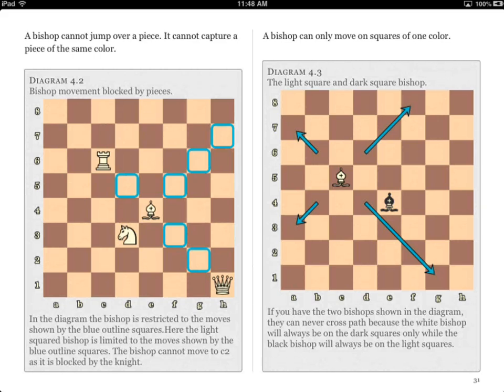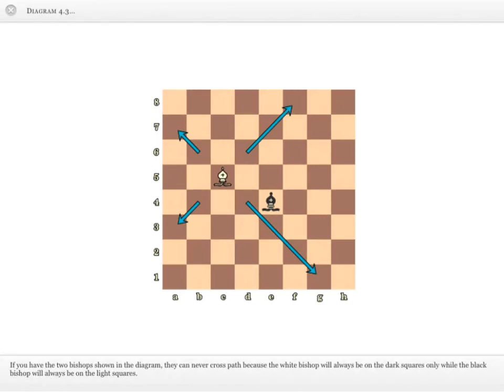A bishop can only move on squares of one color, the light square and dark square bishop. If you have two bishops shown in the diagram, they can never cross paths because the white bishop will always be on the dark squares only, while the black bishop will always be on the light squares.